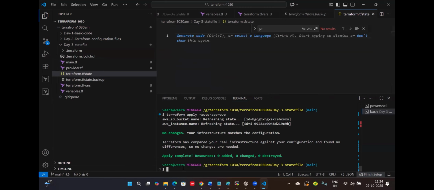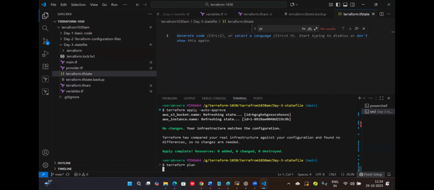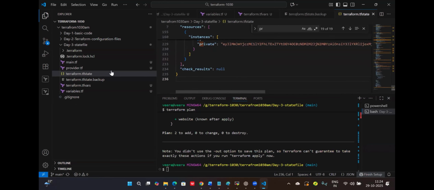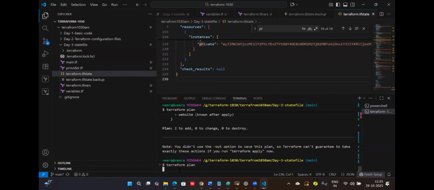I can give Terraform plan now. Expected output is what? The state file is deleted, right? 2 to add, S3 plus EC2. No state information, 2 to add, right? Copy and paste the state file information from the backup now, terraform.tfstate. What about now? Zero changes or 2 to add?